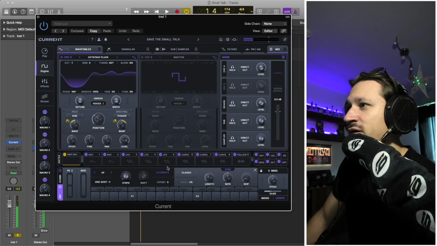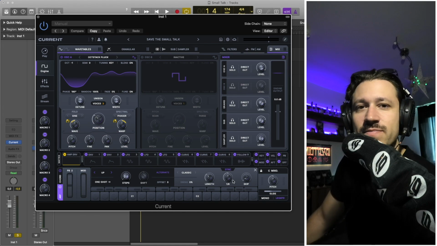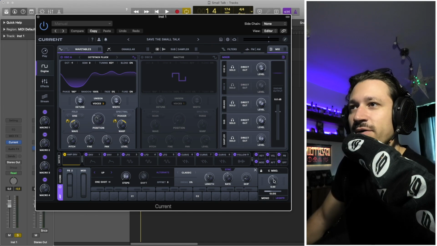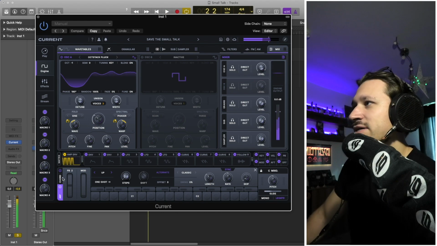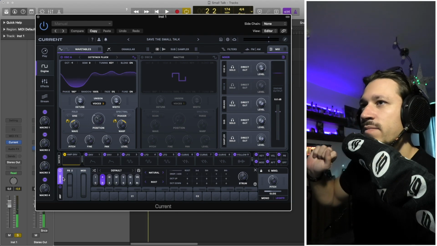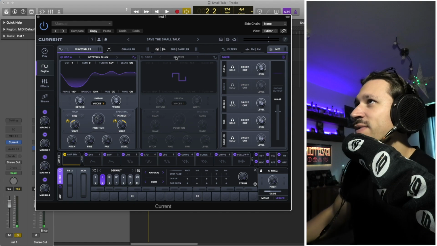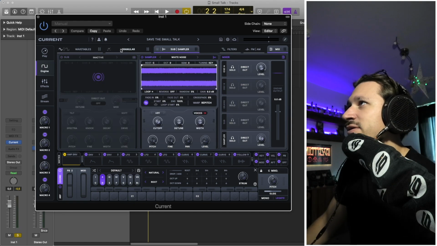And then on the arp, I've gone for the up alternate classic. So again, it's quite a standard sort of settings. Just the mode was the important switch here, really. So yeah, that starts the whole movement and rhythm. And let's talk about the sound design then. We'll do it one step at a time.